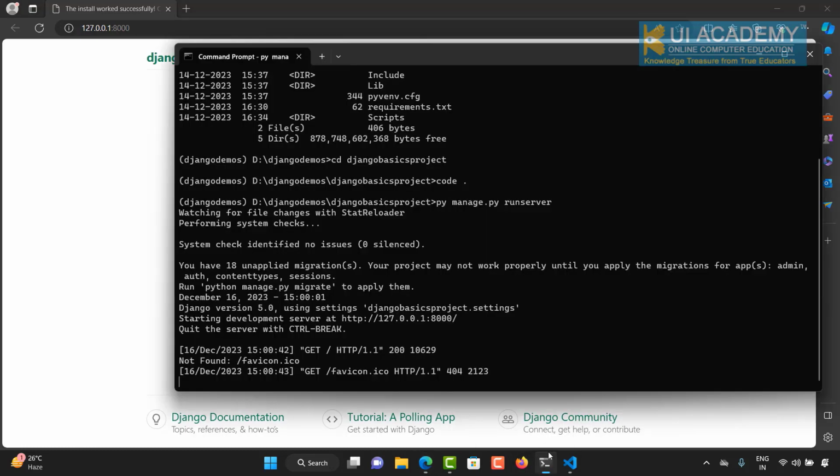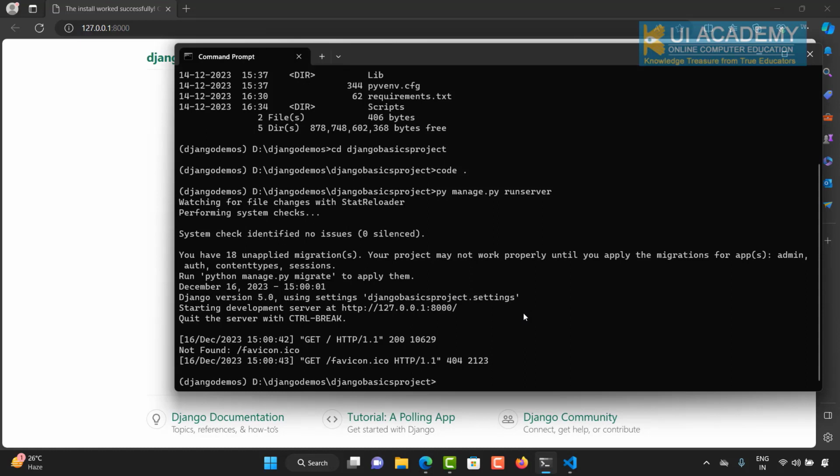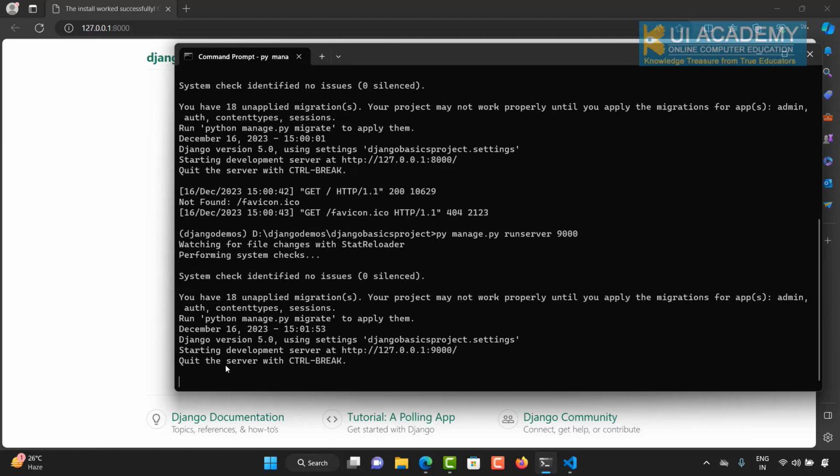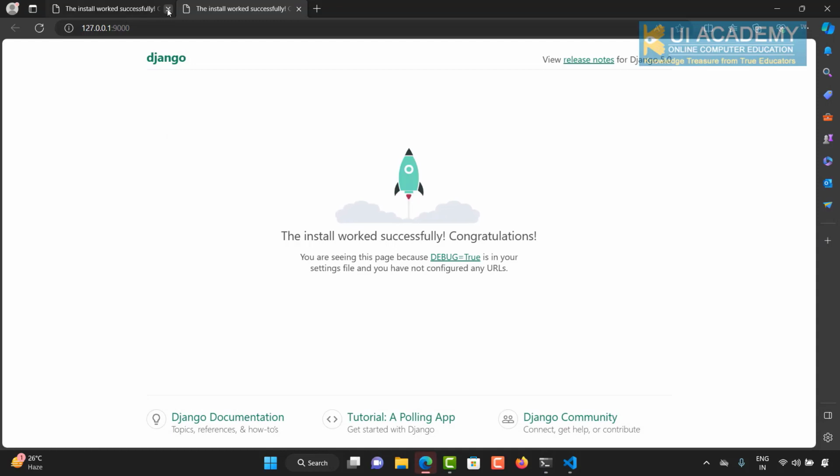Okay, let's go back to the command prompt and press Ctrl C to exit that execution of the program. Let me use the arrow keys on my keyboard. Let's say you want to run this application on port number 9000. When I press enter and click this URL, notice that your application is running on port number 9000.